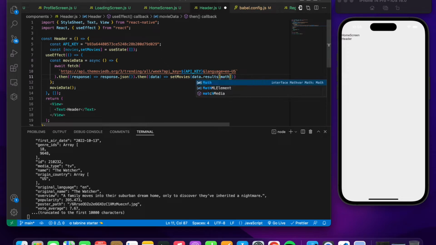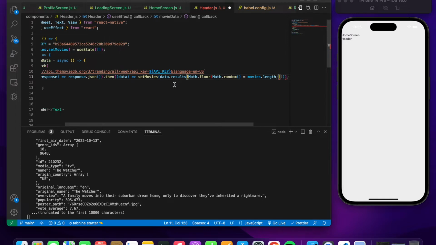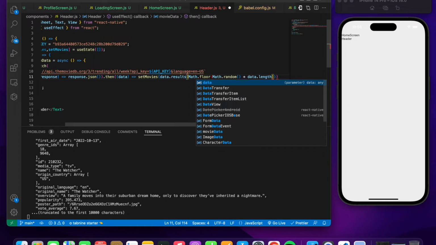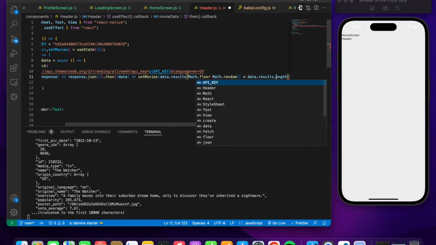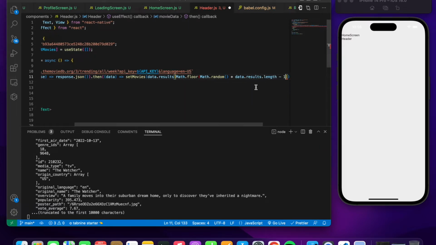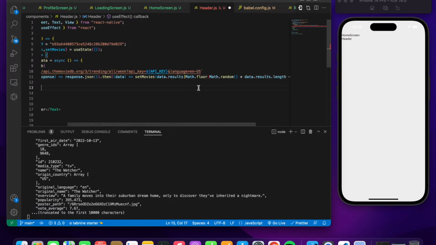Let's write Math.floor of Math.random, movies.length. I think it's not movies, it's going to be data.results.length minus 1. So every time we come to the home screen, we're accessing a new value. There is some brackets error. Let's find that out.